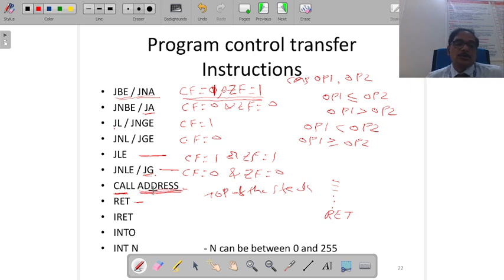Then once the subprogram is over, the moment it executes the return instruction, the processor will get the contents from the top of the stack back into the instruction pointer and code segment register, and the next instruction onwards will be continued. So, that is the use of the return instruction. Then another is IRET, return from interrupt.